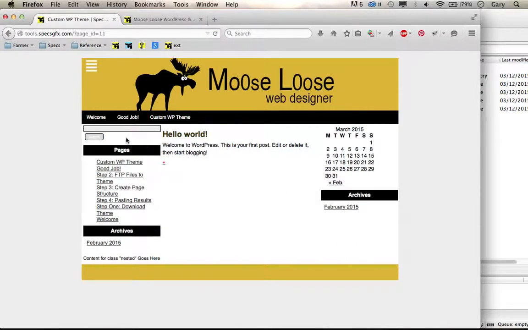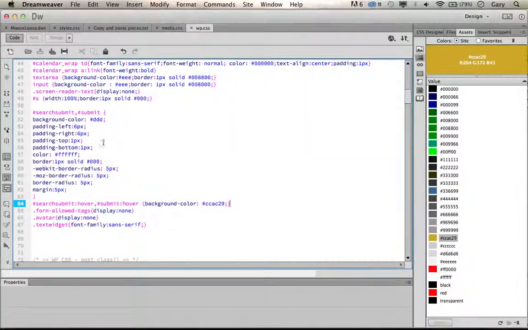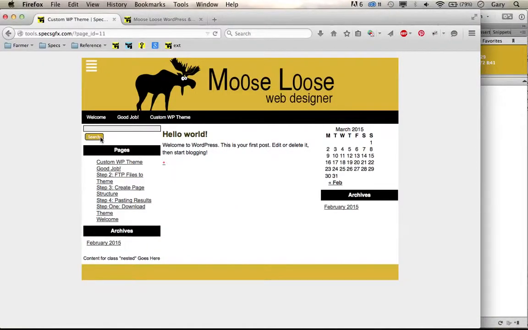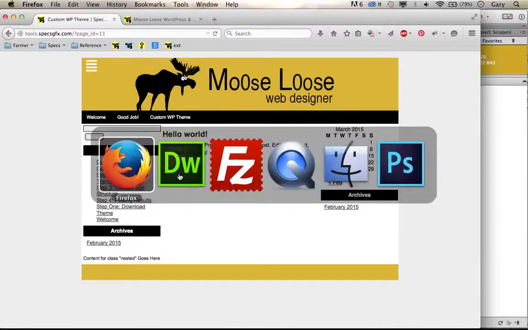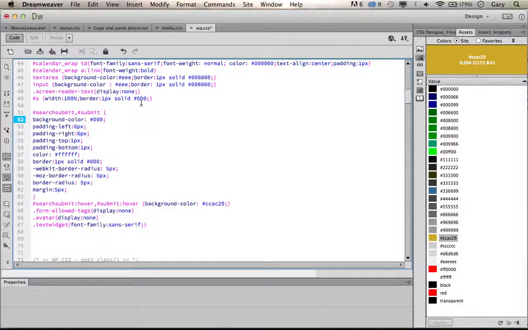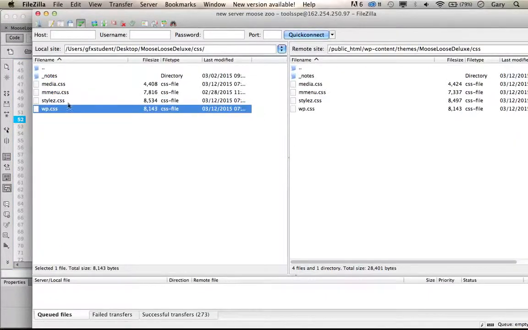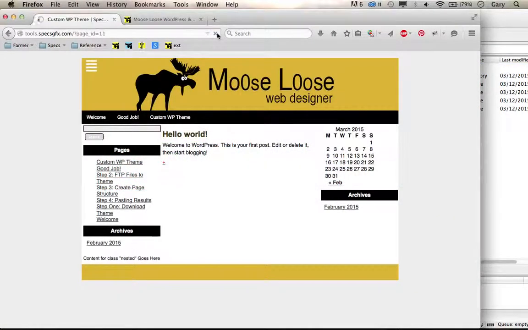So now our search is gray, and when we mouse over it, I think I like it better black. So let's go back. And the submit button is now gray. I think I'm going to turn it back to black. And when we mouse over it, that looks pretty good with the white text on that yellow. So let's save that. And move it over. And let's refresh. Okay. Now we have a consistent color scheme.